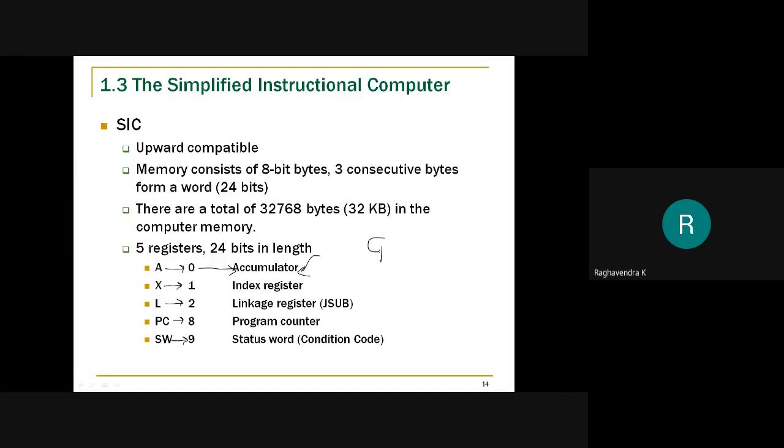We have the CPU which performs operations. The CPU will have this accumulator along with other registers, for example R0 to R15, so 16 registers, or R0 to R31, so 32 registers. Depending upon the machine, you will have different registers. But here we have a dedicated register called A, which is the accumulator, used to perform operations. What is the next register? The second register is the index register. Its number is 1. Why do you require an index register?